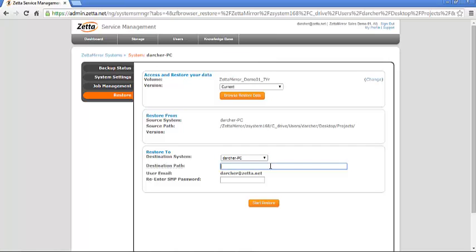The next configuration is setting up where you want the data to go to. Typically, this is just going to be a local drive and you specify just any kind of path that you want. So for example, C:/recovery, and that will create a directory on that C drive called recovery, and it will restore the contents of all the data there.